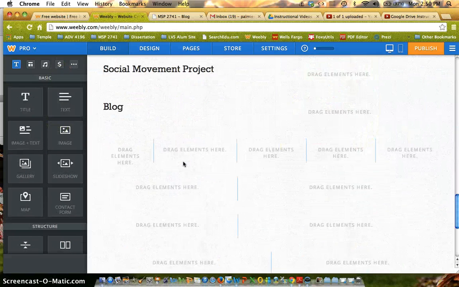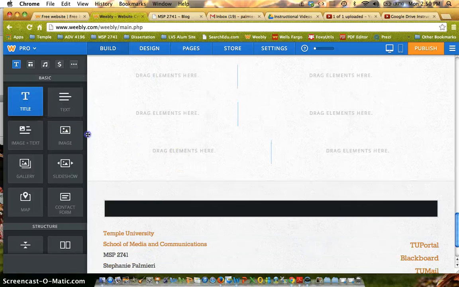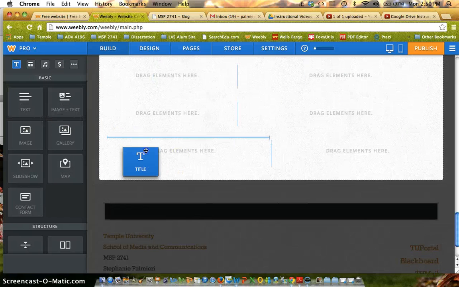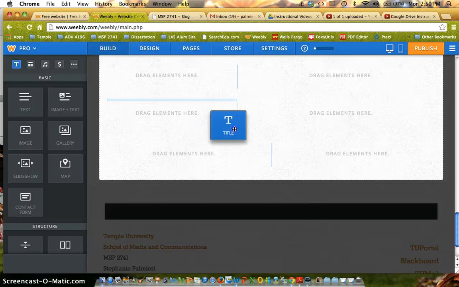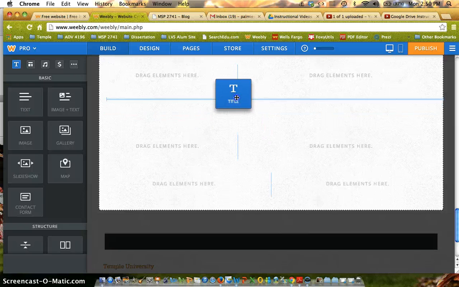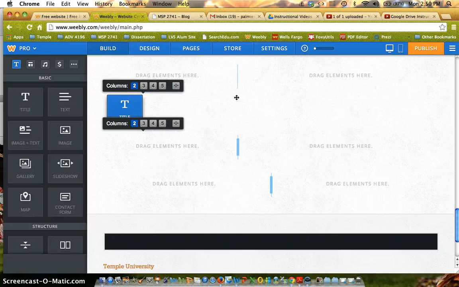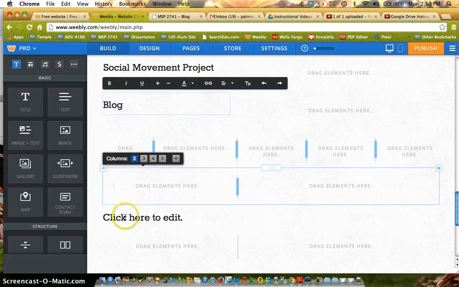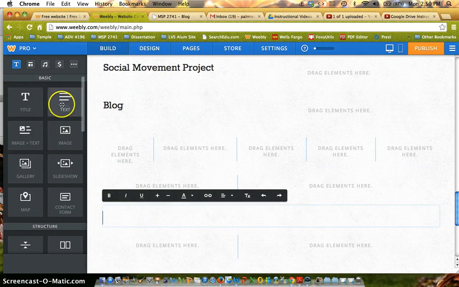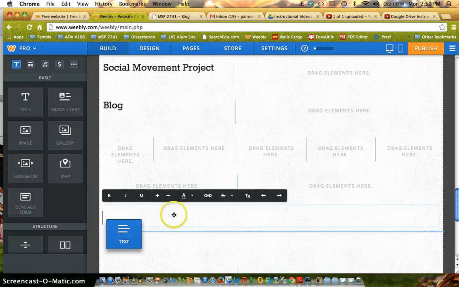You drag and drop. So if I want to put text in, I simply drag, and wherever the blue line is, you can see that the blue line is moving. That's where your text is going to be, or that's where your item is going to be. So the first one is sort of a title kind of heading. It's much bigger than the actual text if you drag and drop here.